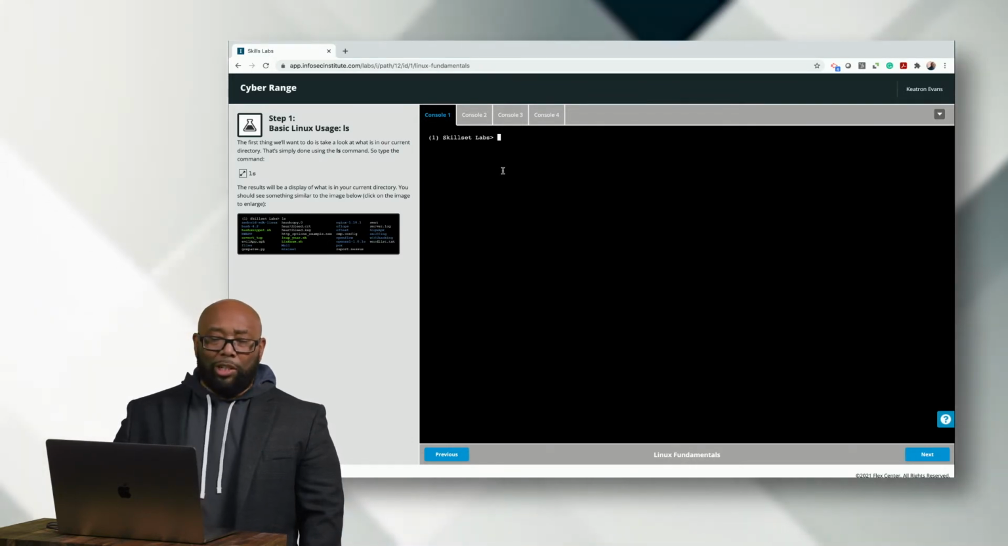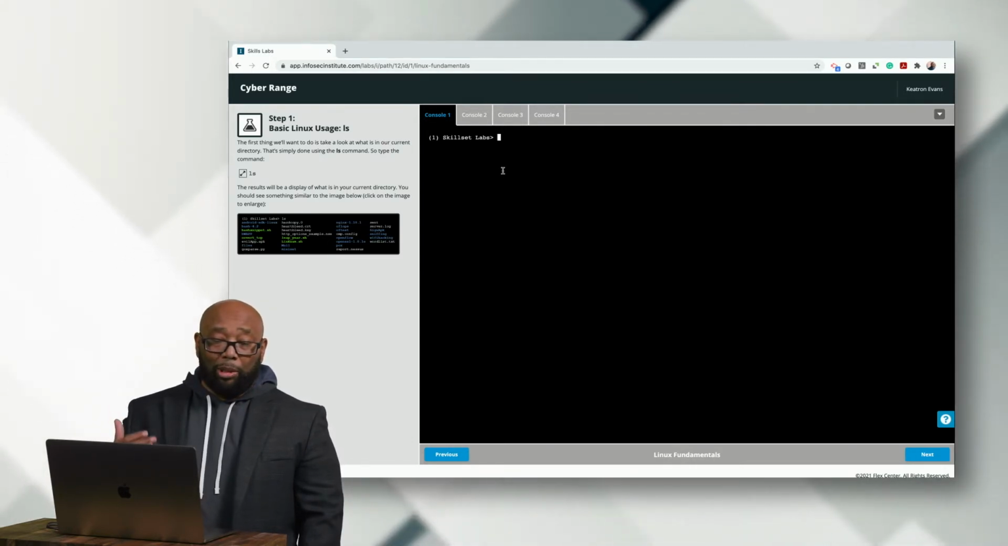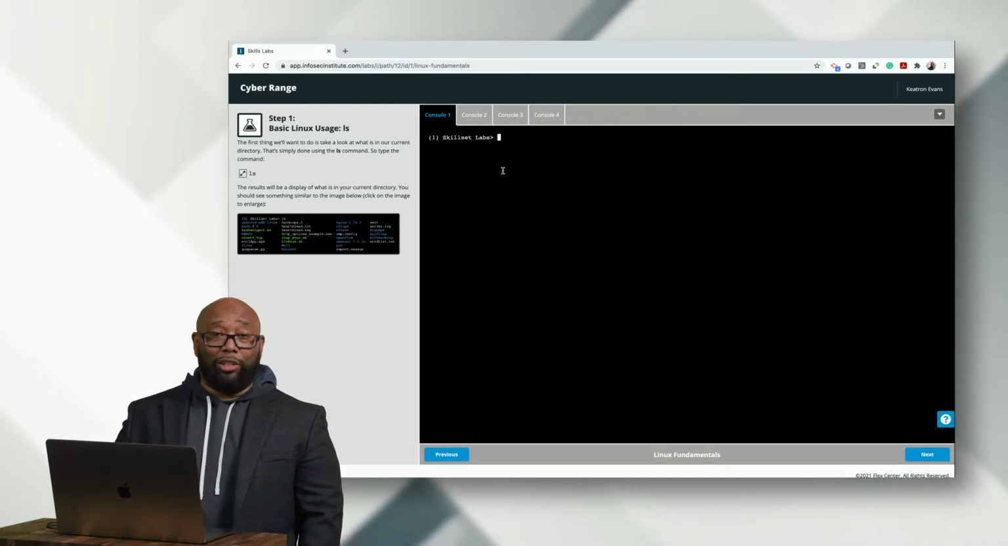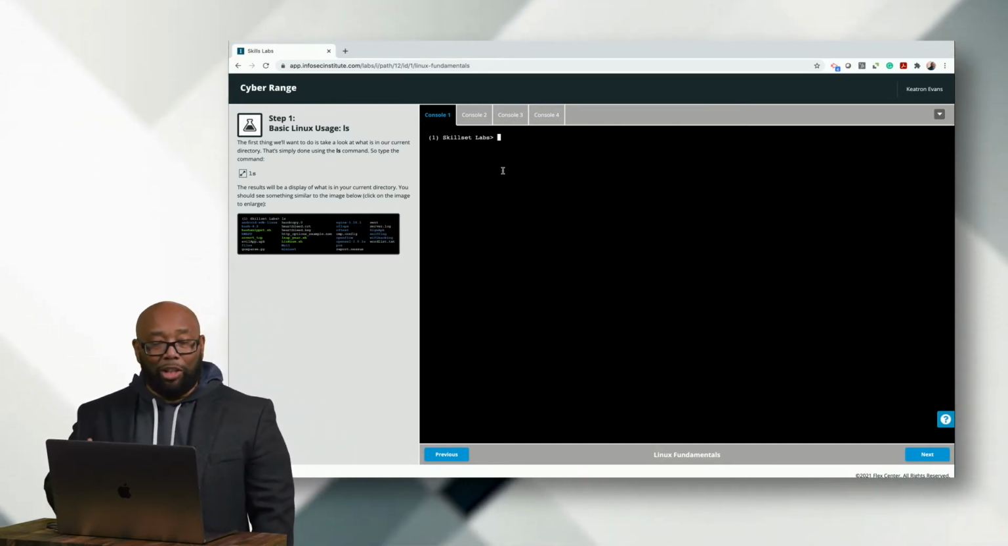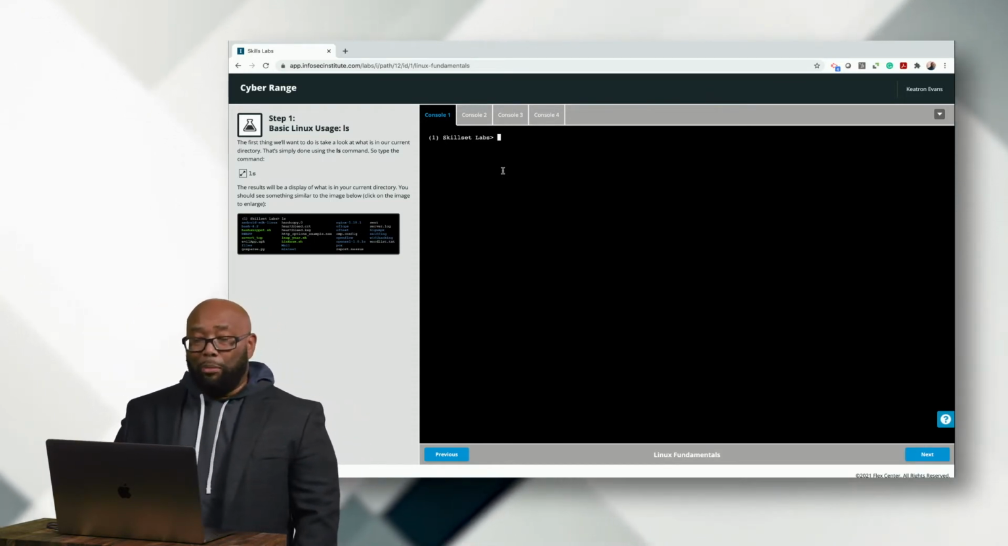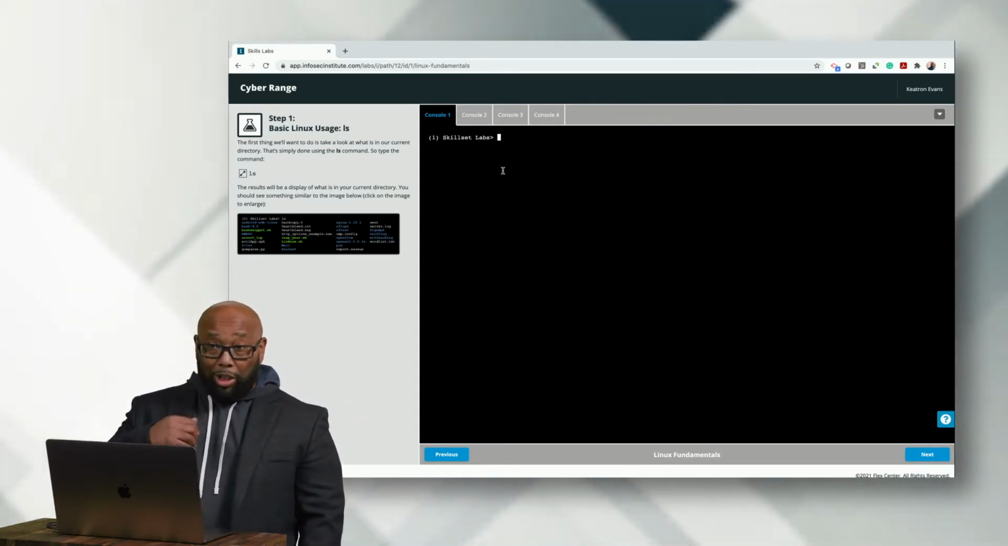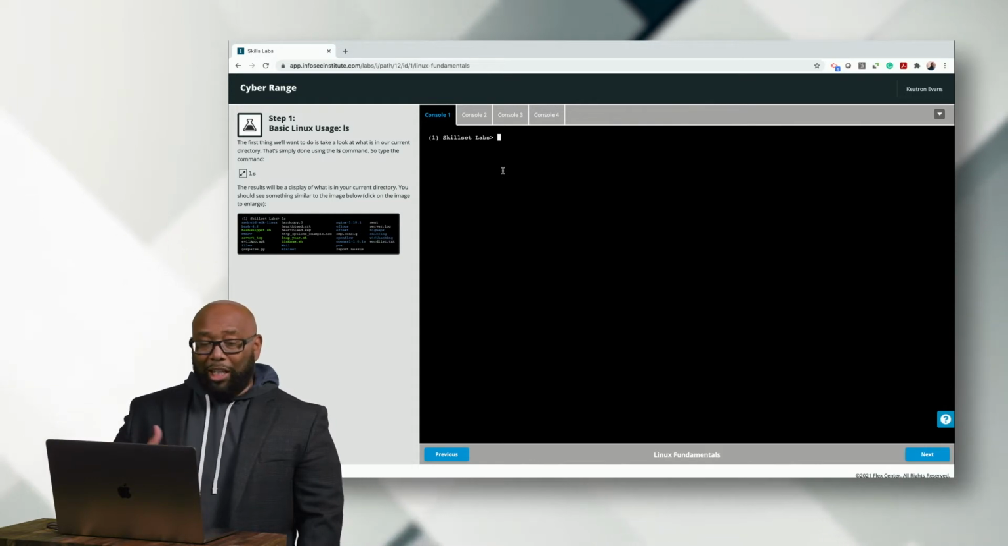And one of the reasons I suggest that people who are completely brand new to Linux maybe start with skills is because not only are you about to learn these commands, but it's also going to tell you if you got it right or wrong and give you feedback.